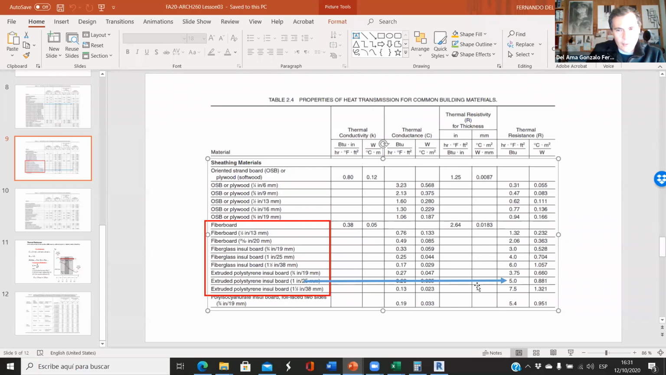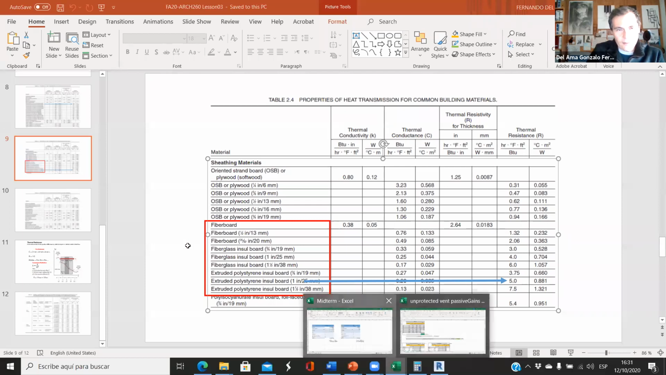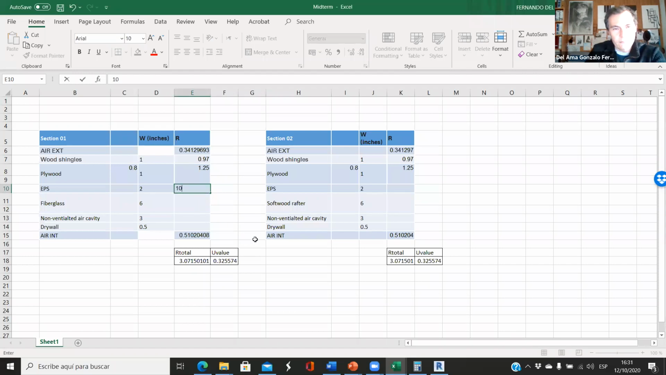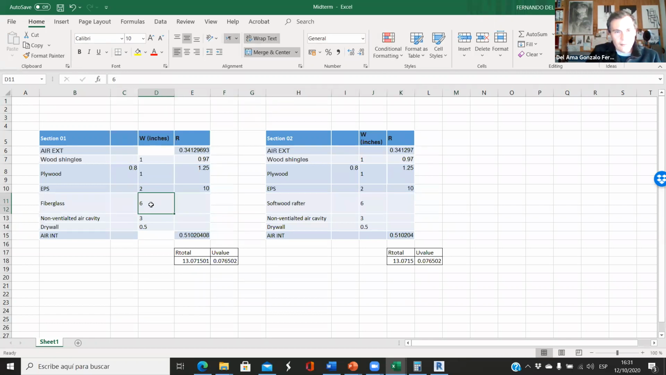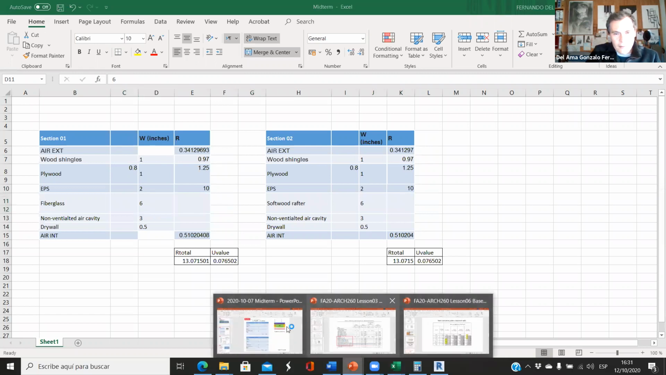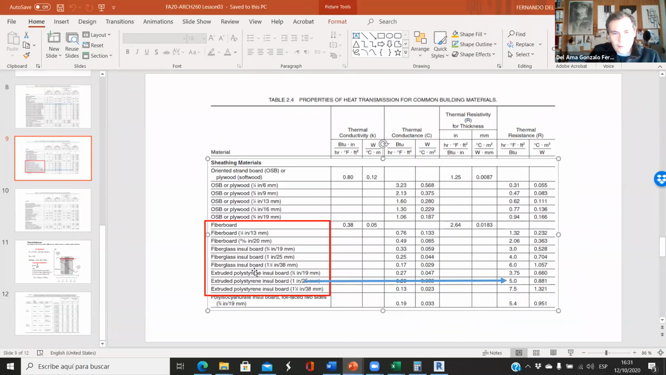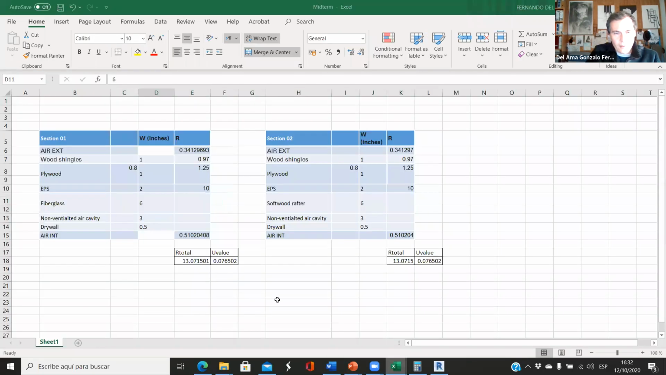Okay. Now the EPS, 2 inches. Extruded polystyrene, 1 inch is 5. The thermal resistance is 5. So for 2 inches, the thermal resistance would be 10. And that would be 10. Then this layer is different. Here we have the fiberglass, here we have the softwood rafters. Fiberglass, 6 inches of fiberglass. No, this one. Fiberglass 1 inch is 4. So 6 inches is 24. So here I have to type 24.